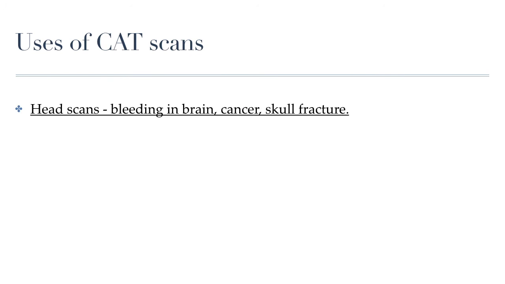All right, so let's take a look at the uses of CAT scans. A lot of the times CAT scans or CT scans are used for head scans. Oftentimes when somebody has had an injury, they can easily check for bleeding in the brain. They can look for skull fractures. It's very difficult to view skull fractures using an X-ray because it's very two-dimensional. So the three-dimensional structure of the CAT scan can better allow us to look for skull fractures. And it can also detect cancers or brain tumors.